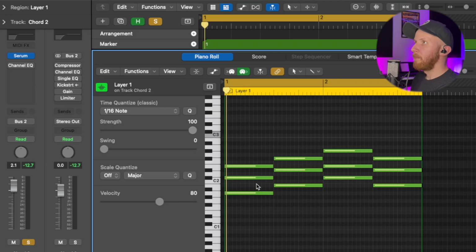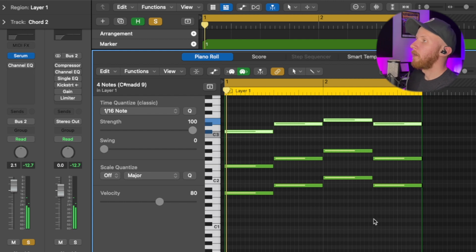Again, not bad, but we could do some things to make them much better. So we're going to take the middle note of each chord and move it up an entire octave. And the way you can move a set of notes up an octave without duplicating it is by hitting Shift, Option, and then the up arrow.